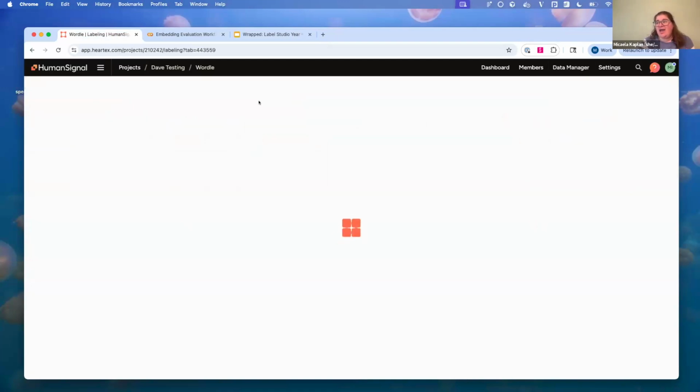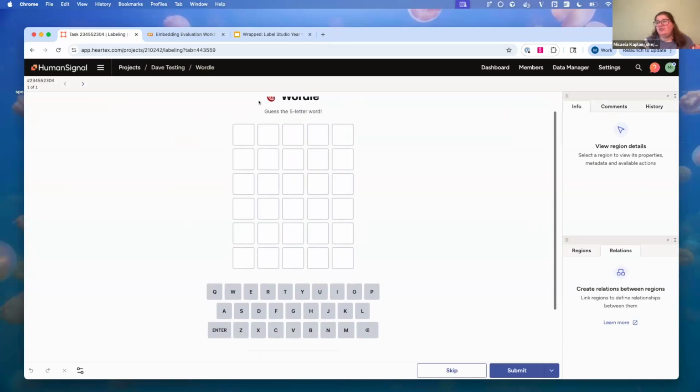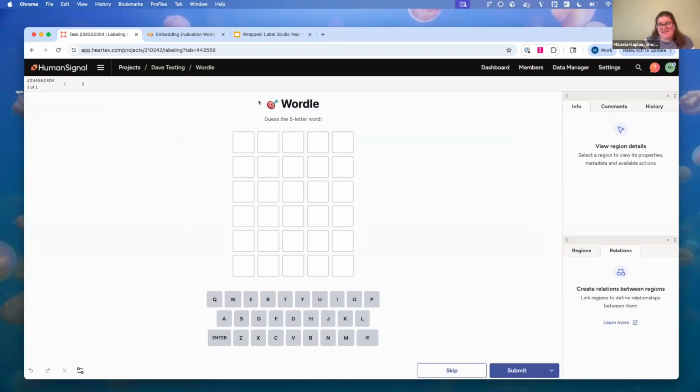And when we click on the Label All Tasks button, am I showing the right screen here? Can I get a nod from somebody? Perfect, thank you. You can see now that I have the full Wordle game in my Label Studio instance.